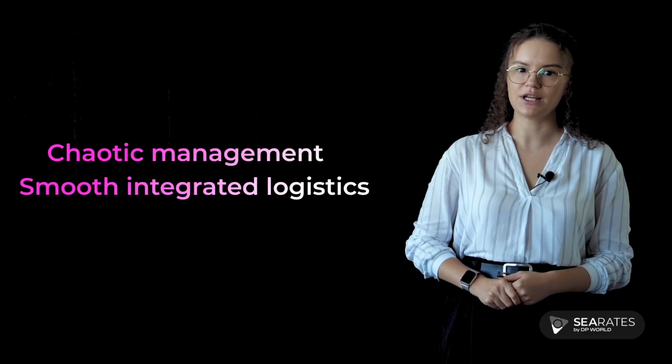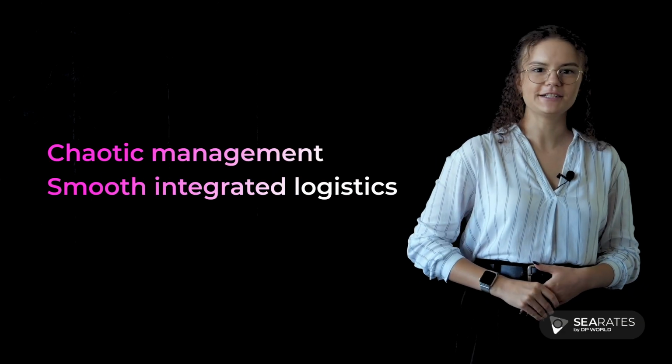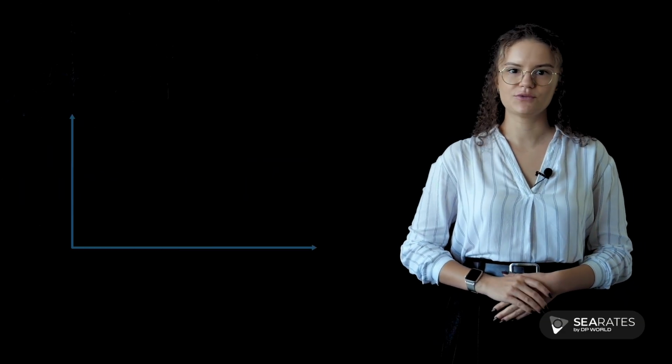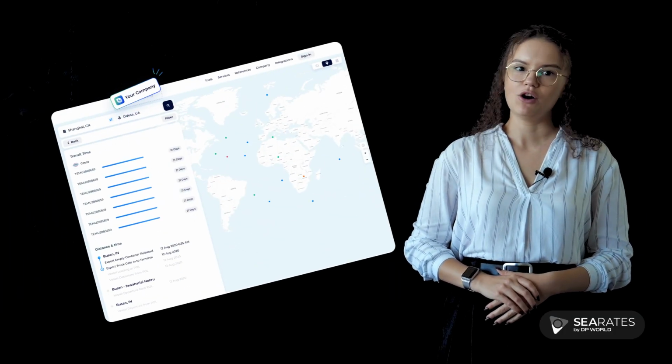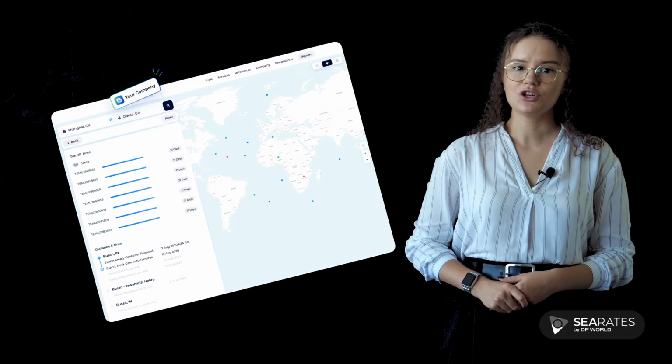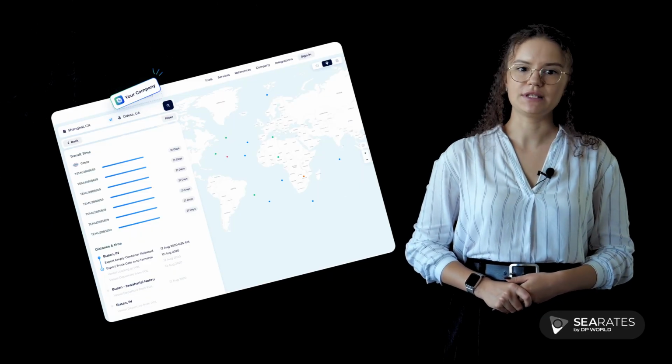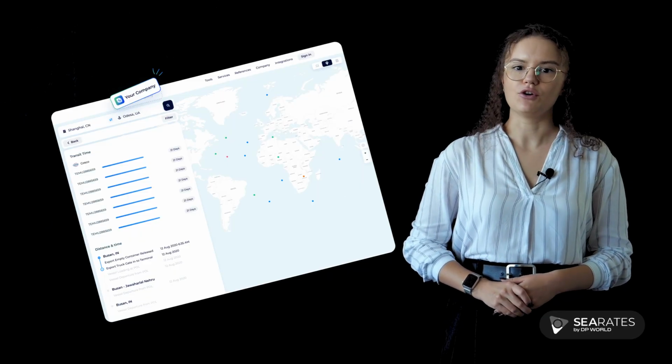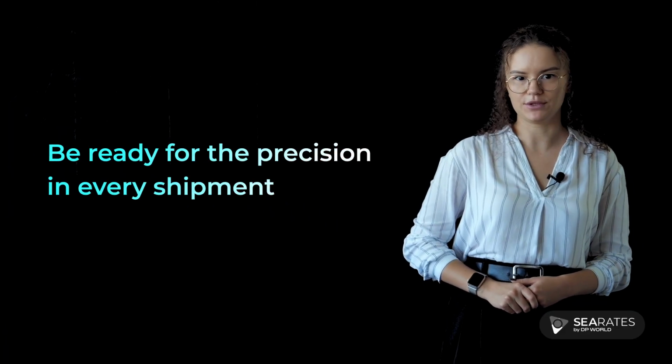Leave chaotic supply chain management behind. Integrate the distance and time for all updated for local or international trade. No extra development is needed to integrate the tool as a web or connect to the API. Enjoy a quick setup of critical shipping data in one place, your own website or system. Be ready for the precision in every shipment.